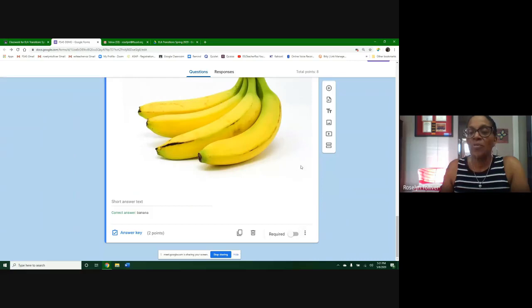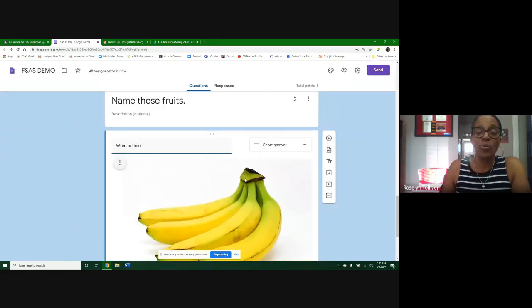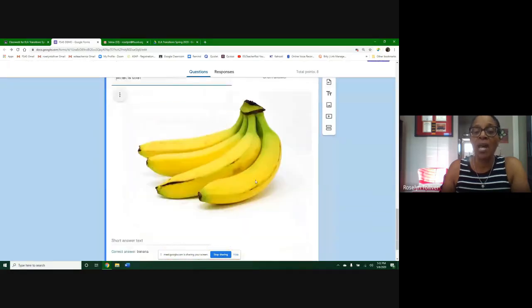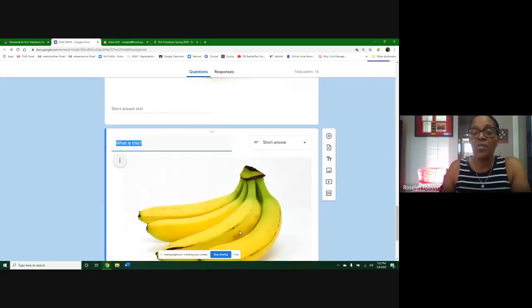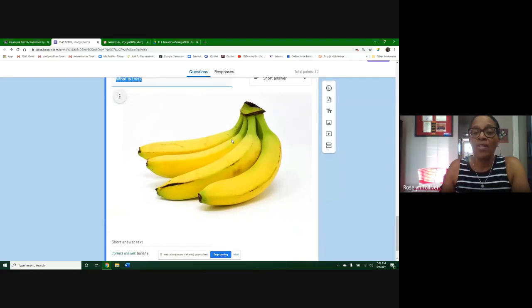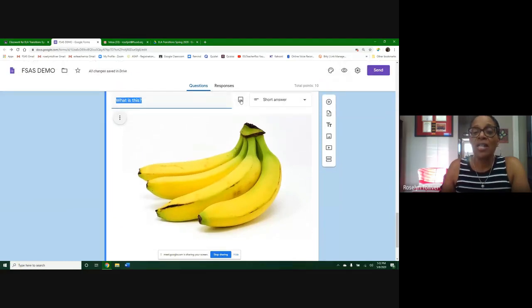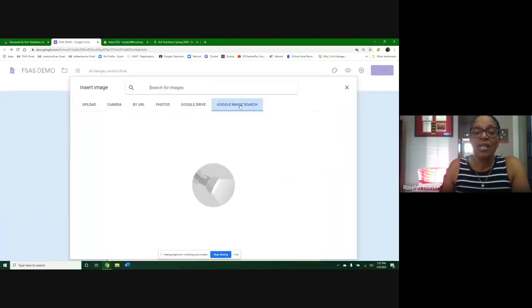Now at this point, if we say, you know what, I like this format the way it is, I don't want to have to go through 10 of these and type what is it, short answer, and so on. You can go down at the bottom and you see here where it says duplicate. You click duplicate and now you've got the same thing. All you have to do now is click on image, Google image search.